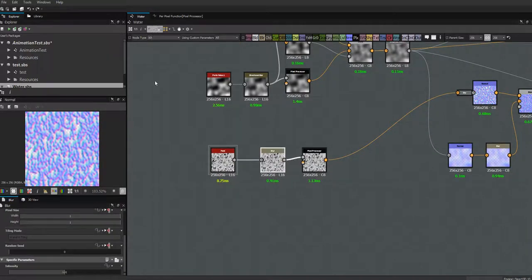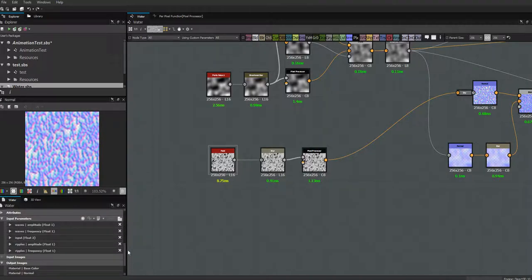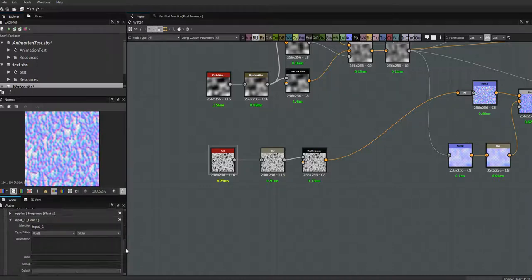So let's make another parameter. And where are we? I'm not used to having this thing here, so I get lost in my own menu system. Okay, so let's call this ripple blur. And the label is going to be blur, B-L-U-R. And the group is ripples.